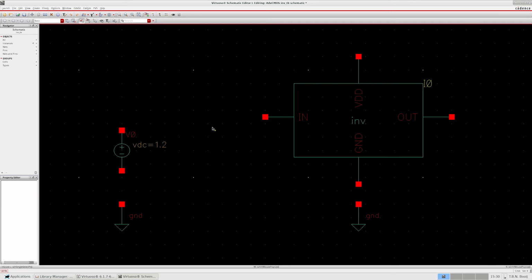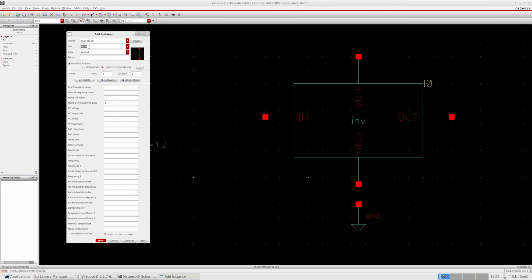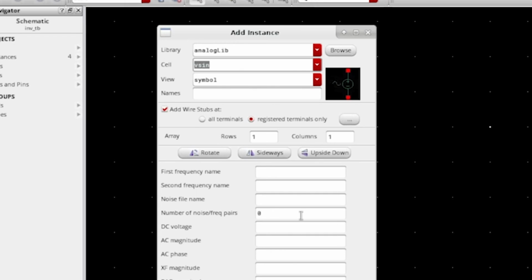The only two components that we still need to add to this test bench are some input voltage source and some output load. The input voltage source is going to be a sine wave generator. The sine wave voltage supply can be found in the analog lib library as the vsin component, and it has many parameters of which we do need to set some up.